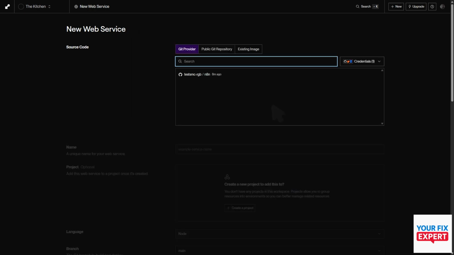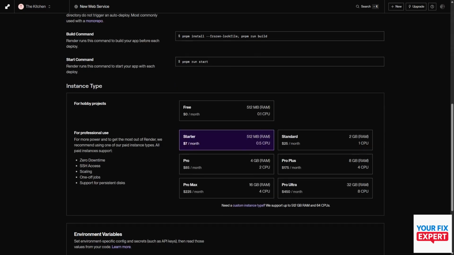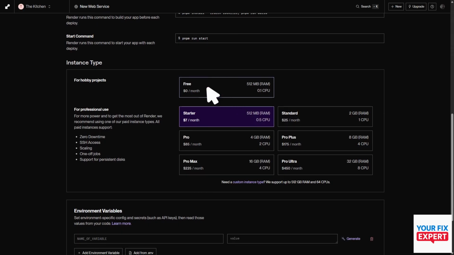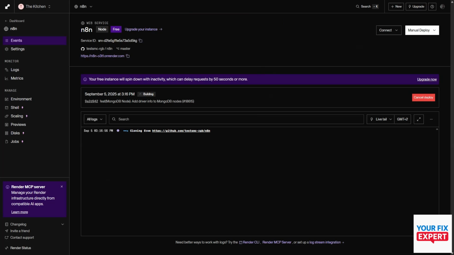And now you can see our fork over here, and from this screen you can set everything up to your liking. If you are using the free version, just tick on free over here. If you do plan on using the paid versions, you have options over here. When you're ready, just deploy web service. And then that will begin building. Now I'm going to cancel my deployment, as again, I'm not going to use this.